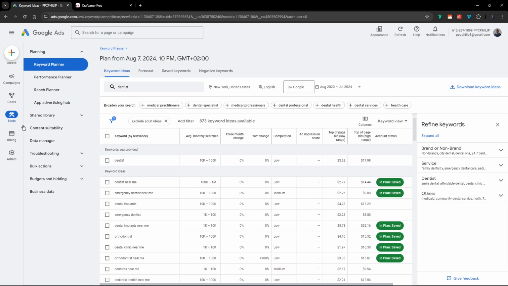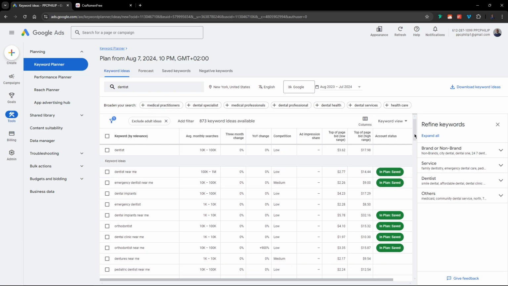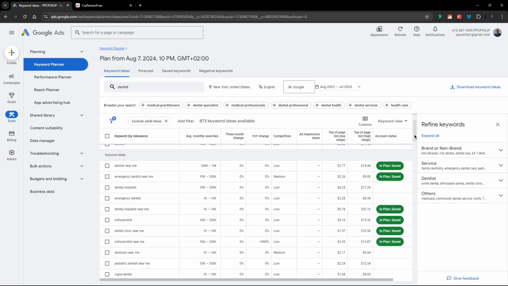Go to tools and then keyword planner, and add in the search bar whatever service you want to advertise for them there, and add the location in the location section. What I've done is I've added dentist as an example service and New York as an example location. Click search and I found a whole bunch of different terms.